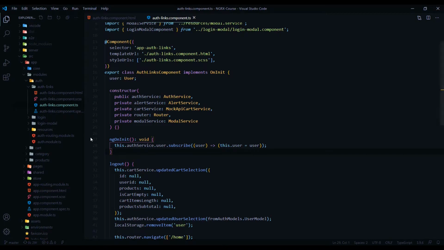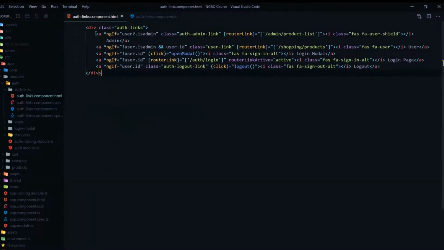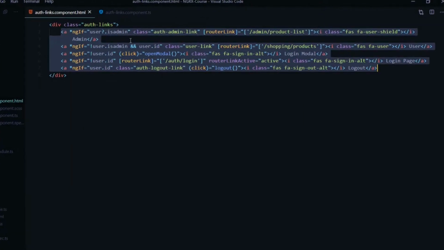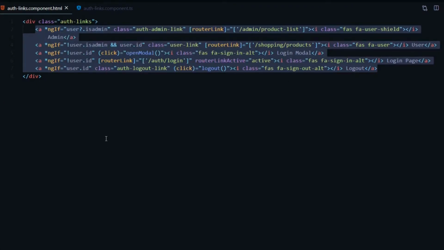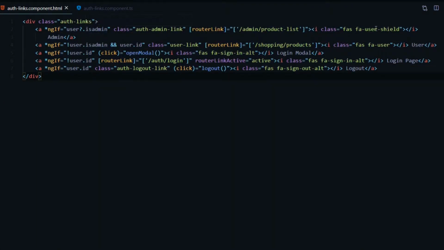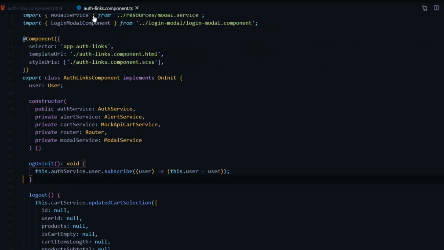Back in the HTML, here are 5 links, and I'm using a bunch of ngIf directives. If the user is an admin, I show them this link. If the user is not an admin, but they're logged in, I show them this link. And then if the user is not logged in, they get these 2 links that you're seeing right now. And then if the user is logged in, they get the logout link. This user object I'm getting from the TS file, and that's right here. And how I'm populating that is by calling our service and just grabbing the entire user and populating this.